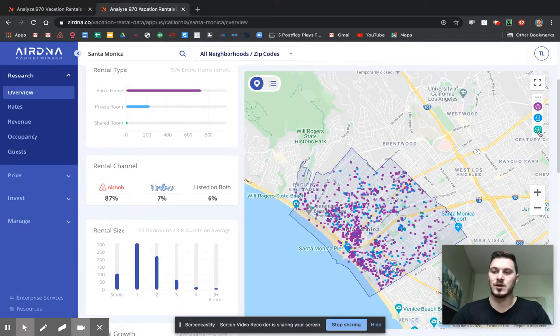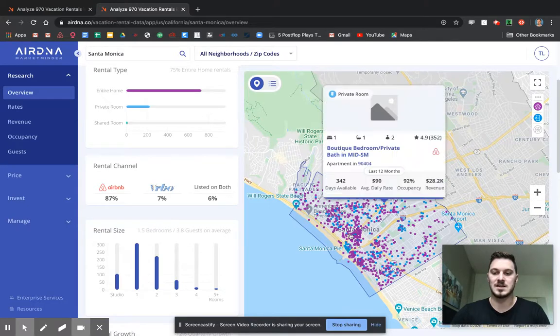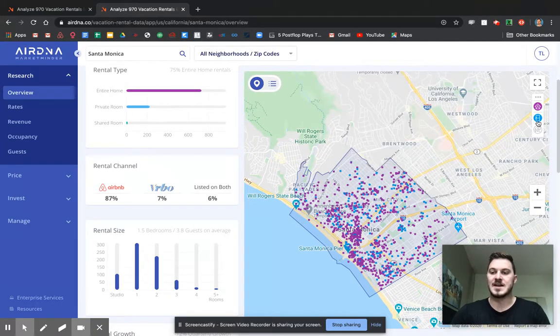So the green listings are going to be shared rooms. That's like a hostel, right? For what we're doing, we're not looking into hostels. If you are, keep it active, right? But I'm going to remove that. So now all the hostel listing dots have gone away. This next one is shared rooms.